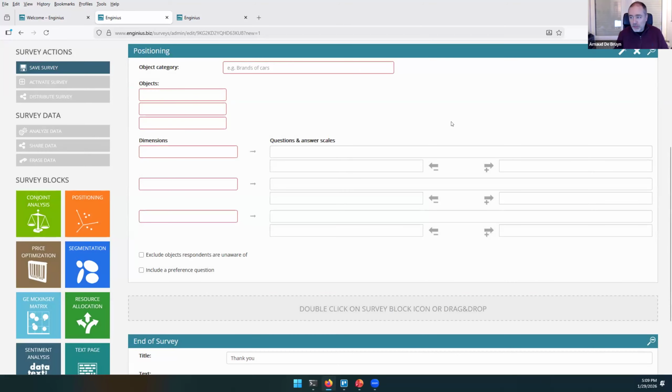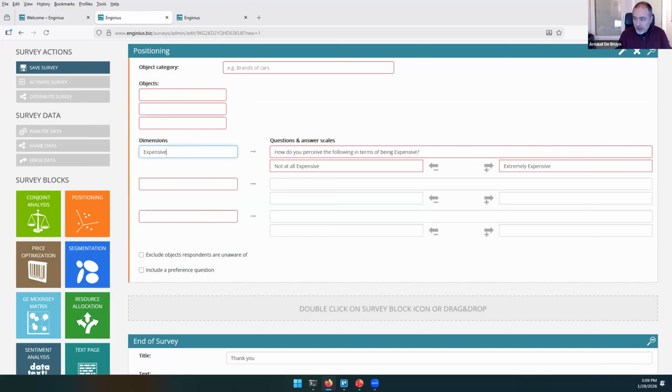And so because it's a positioning map, we know exactly what the survey needs. The survey needs objects, which are going to be positioned. The survey needs dimensions like expensive, high quality, fashionable, and so on and so forth. And these dimensions need to be captured along a survey, such as, for instance, if I put expensive and Adidas, I want my respondents to say, how do you perceive the following in terms of being expensive? And Adidas is one of the options that's going to be rated.